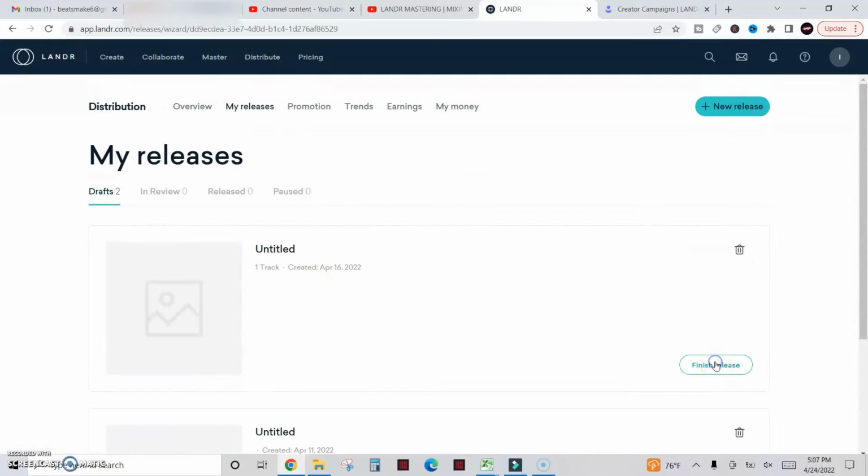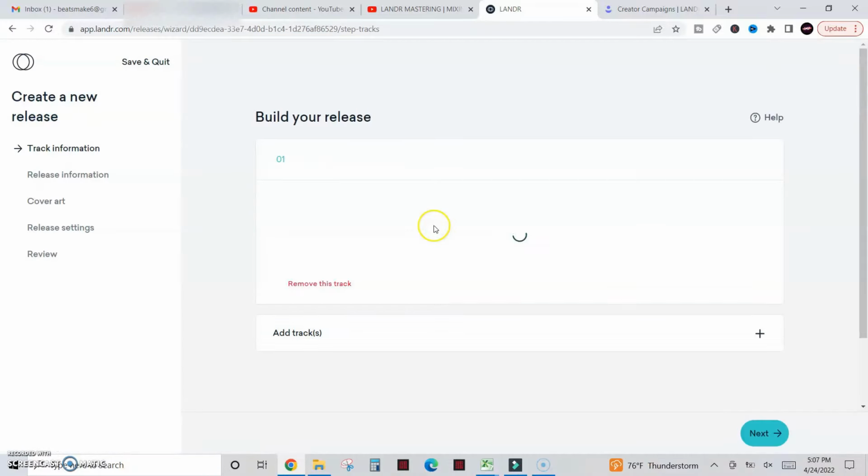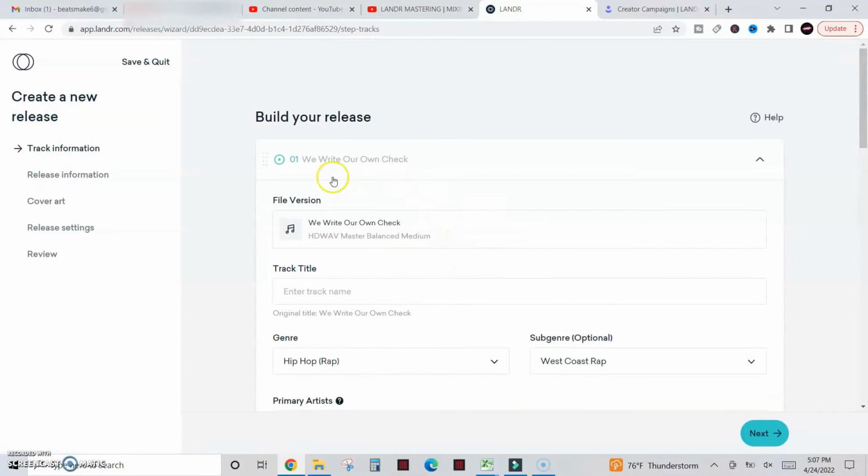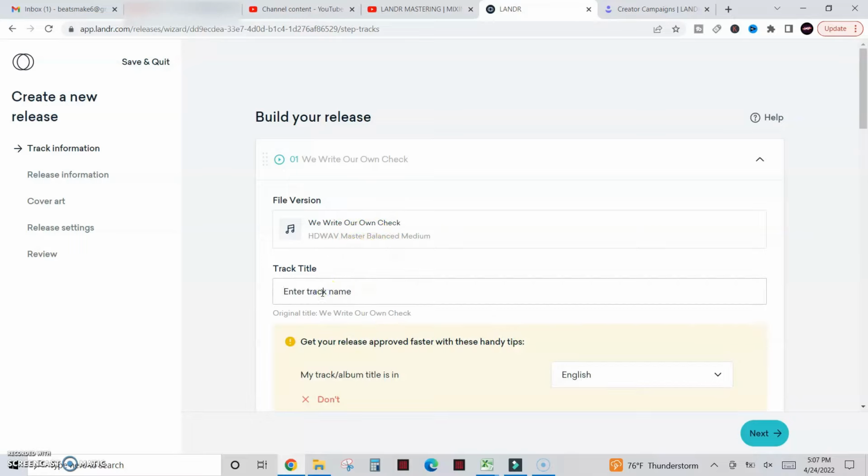Let's look at this one. We write our own check. As you can see, I've already selected the audio file. It'll have all your master stuff here. We want to enter the name of the track as we write our own check, because we do.